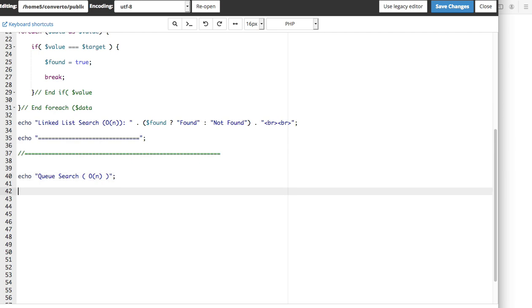Anyway, so a queue is like a first in and first out. I'm going to have all this stuff anyway, but I guess I could put it over here. First in, first out, like that.